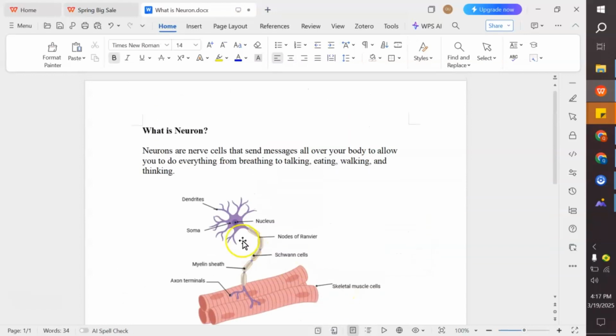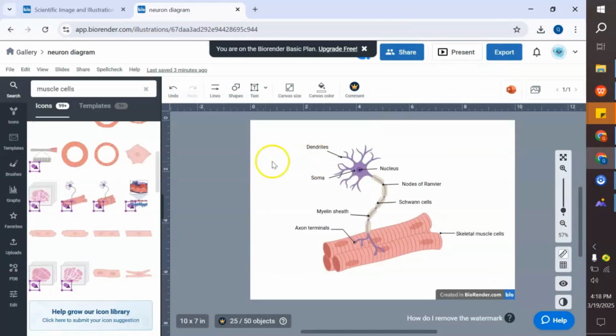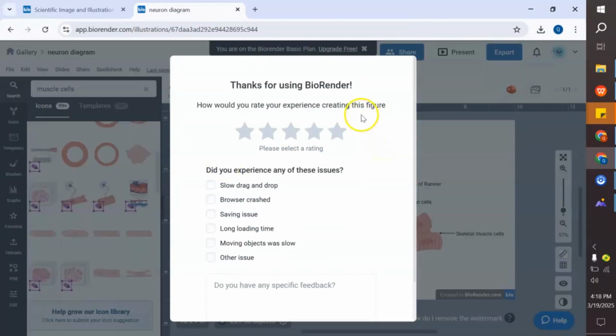So that's it for this video. Now you know how to create professional scientific illustrations using BioRender.